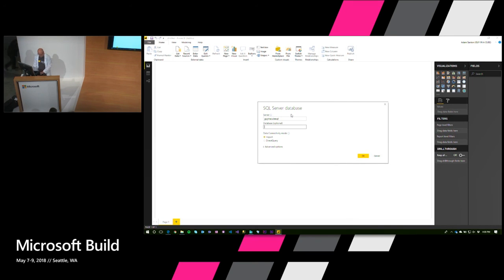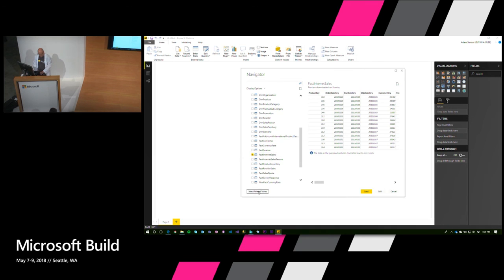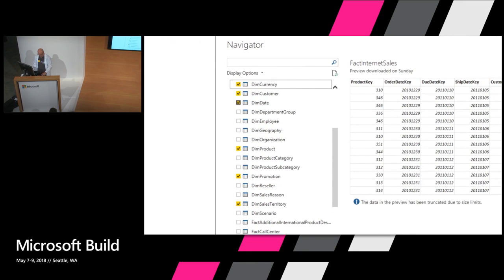Cube, SQL, works, DW. I usually put the date before the DW, and it always fails, so I've now trained myself to do it correctly. And then I'm just going to go get some data. So let me go ahead and get facts internet sales. And I'm going to select related tables. It's going to also grab my dim date table, so you can see that.